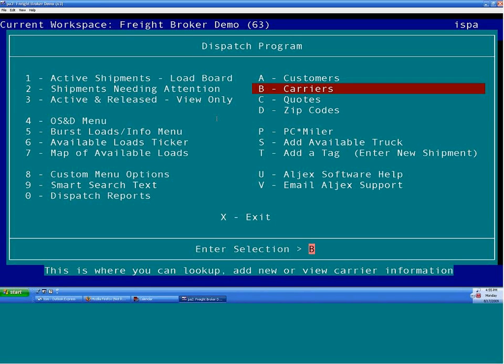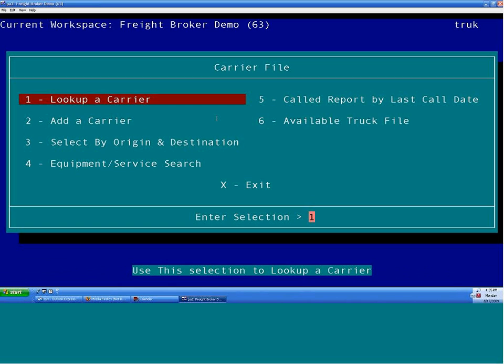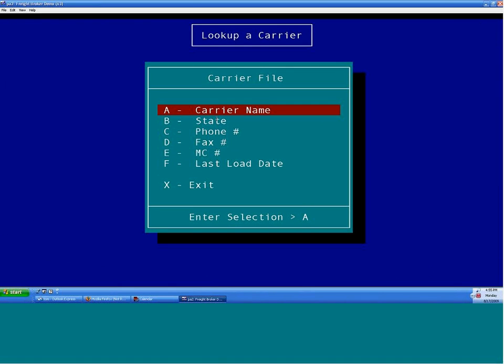Have a review of the carrier file. Go to option B on the dispatch menu and go to look up a carrier. Look it up by the carrier's name, but you can look up by the state, phone number, fax, MC, or the last load date.